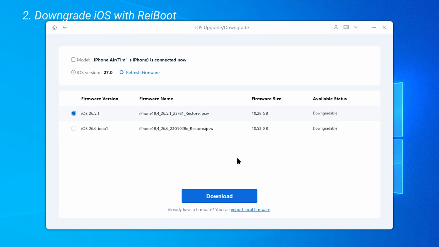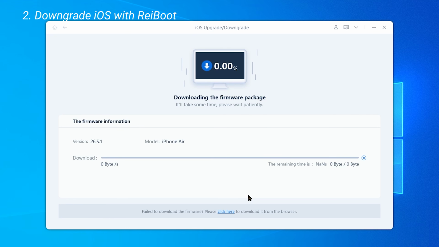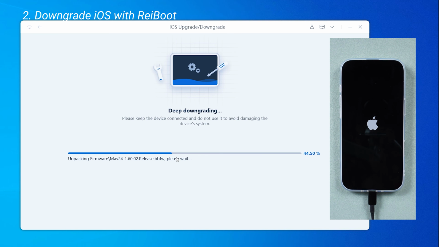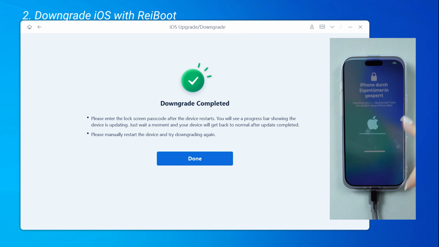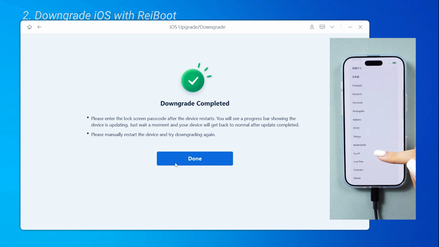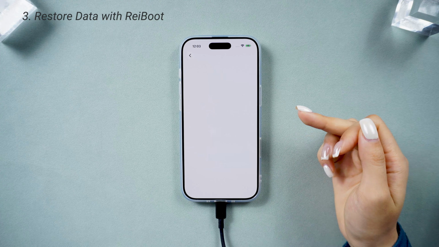Here you can choose the available iOS to downgrade. In your case, it will be iOS 26.5 or 26.6. After downloading the official firmware, you can begin the downgrade process. Once your phone is back on the old iOS, go to the data restore page and choose Restore from Computer.